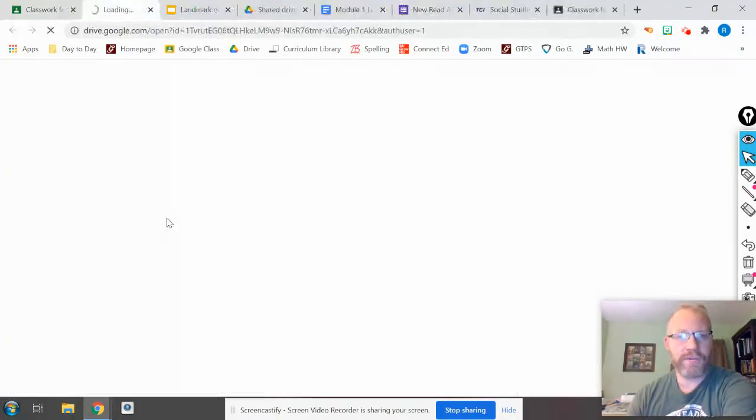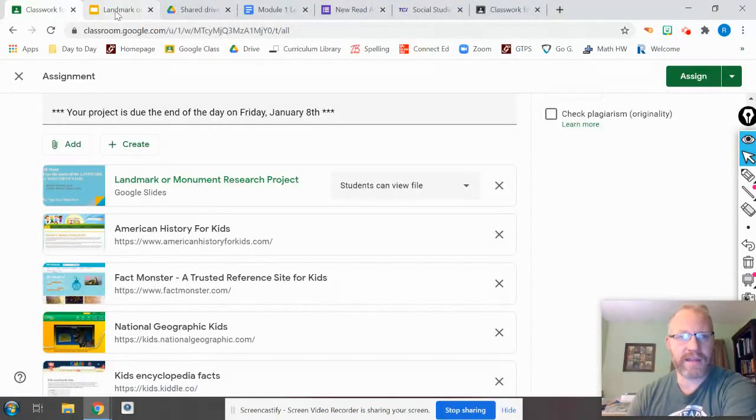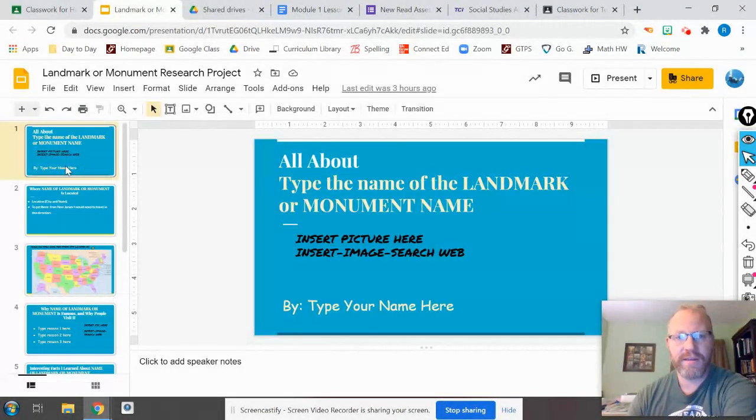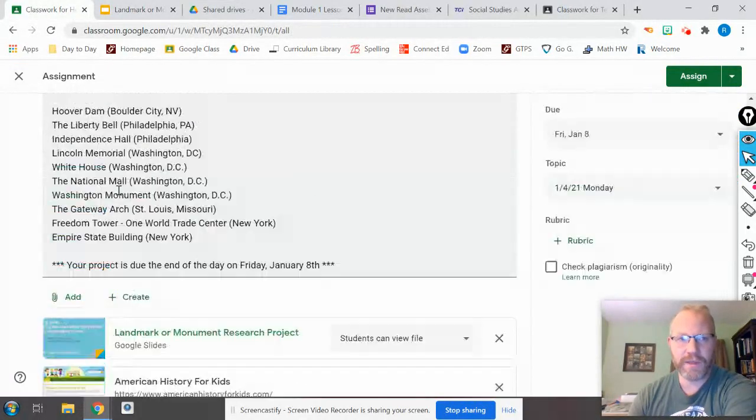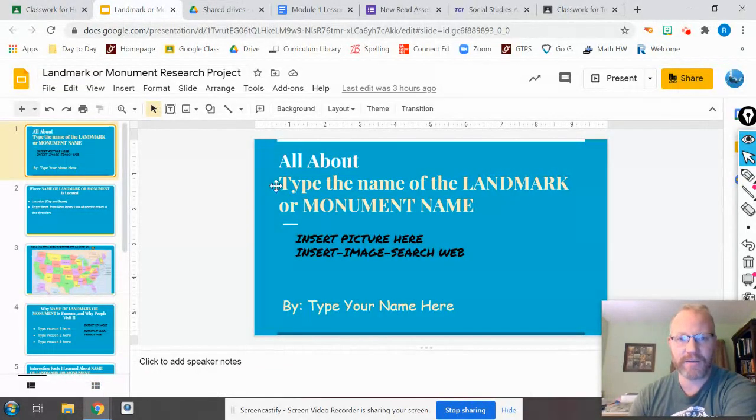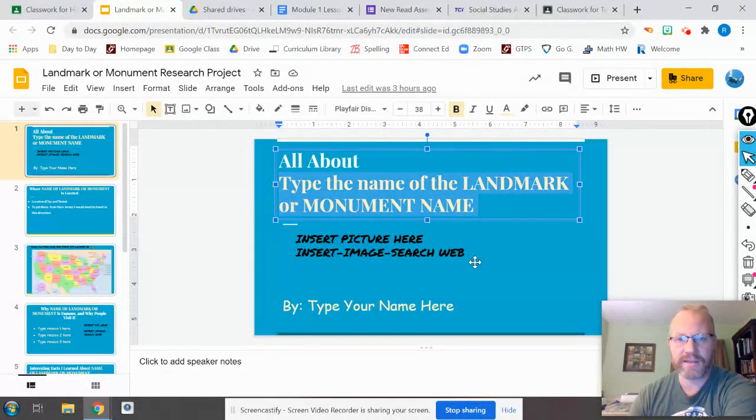So when you click on the slideshow, you're going to come up with this. You're going to have your own, so it will be yours, and you'll be able to edit it. When you're in this setup, it says All About, and it says type the name of the landmark or monument name. Depending on which one of these you picked, you're going to put that title right here. So you'll put the title in this box.